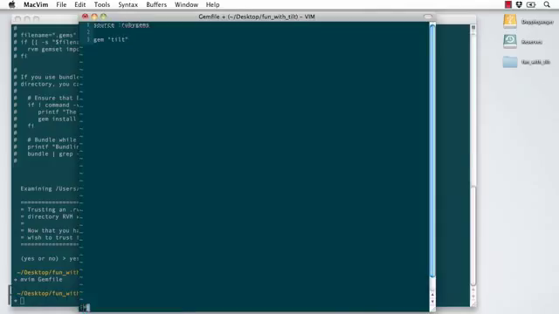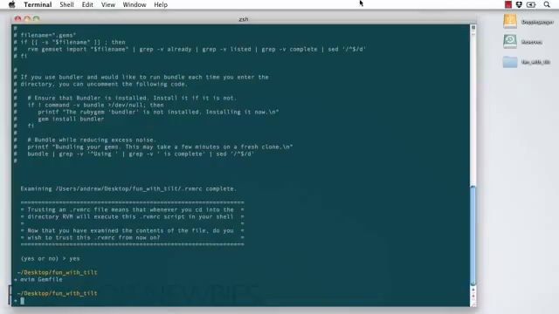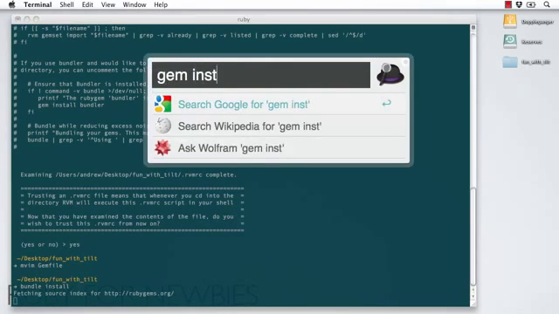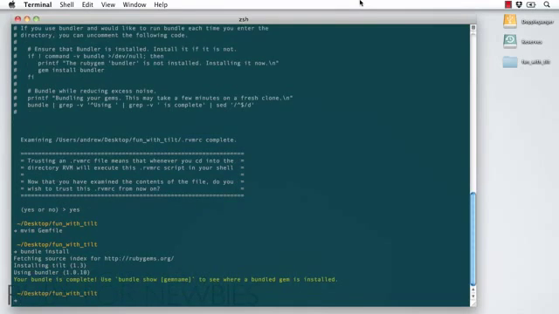So let's save that, and now here in the terminal we'll just run bundle install to install the gem. If you're not using Bundler, you can just install the gem with gem install tilt, or if you're not using RVM, do sudo gem install tilt. All right, so we have Tilt installed now. So now let's use it.